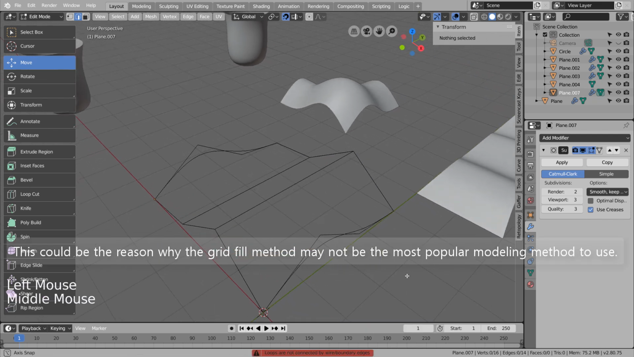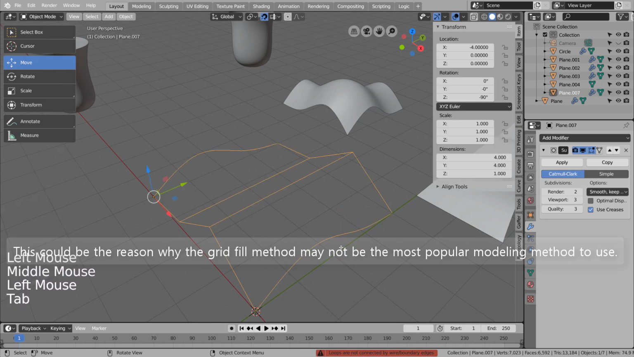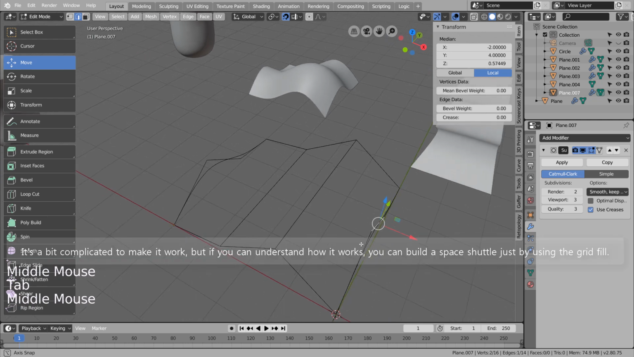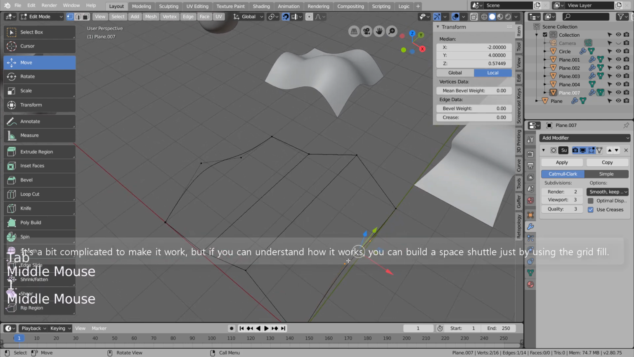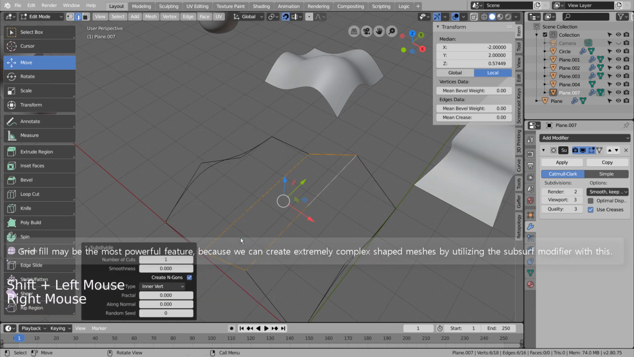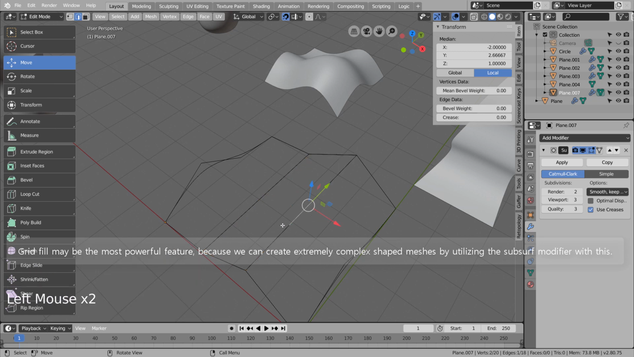This could be the reason why the grid fill method may not be the most popular modeling method to use. It's a bit complicated to make it work, but if you can understand how it works, you can build a space shuttle just by using the grid fill. Grid fill may be the most powerful feature, because we can create extremely complex shaped meshes by utilizing the subsurf modifier with this.